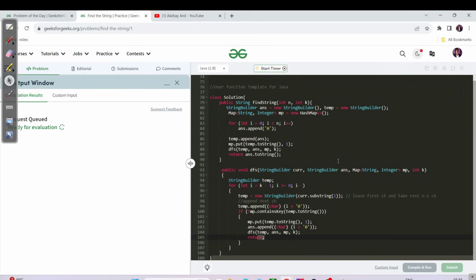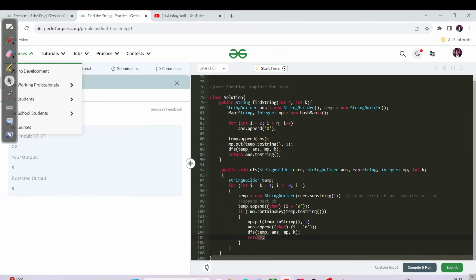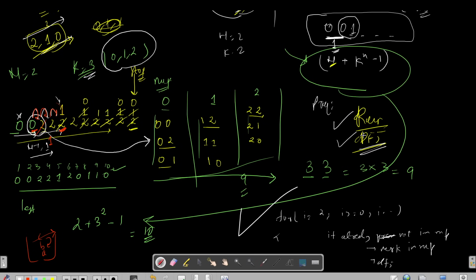That is it for the code walkthrough in Java. Let us compile and run, and while it is compiling and running, let us analyze the time complexity as well. So what is the time and space complexity?